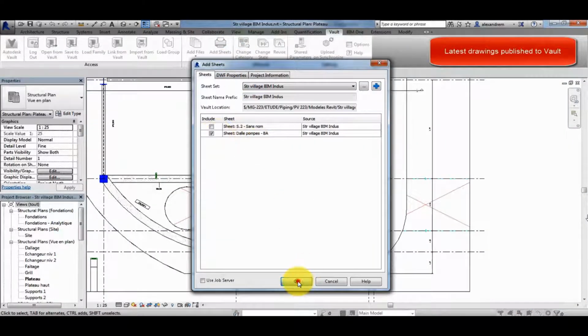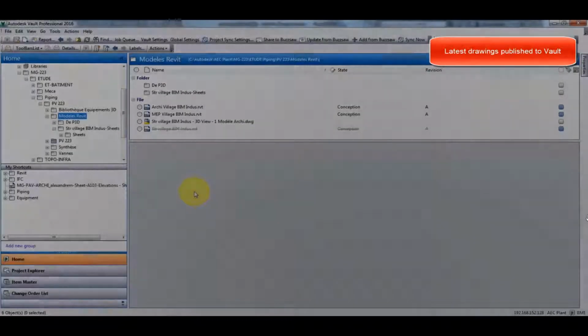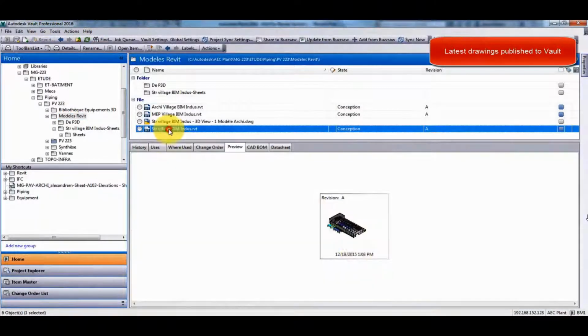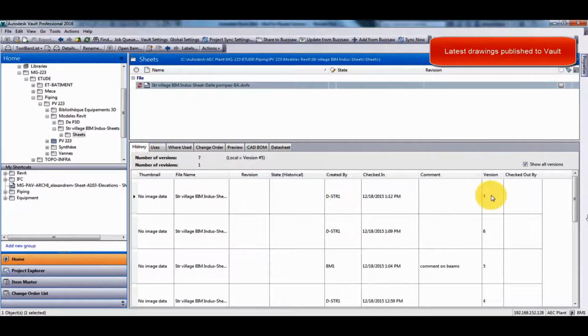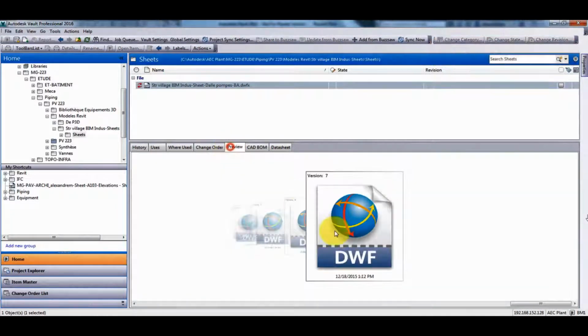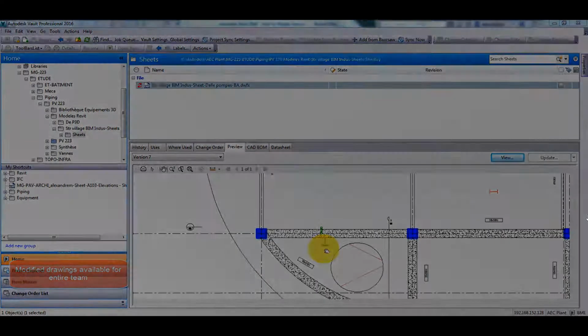The latest drawings are published to Vault. And we can perform a consistent review on these sheets, version 7, which is the newest one, with the beam section updated.